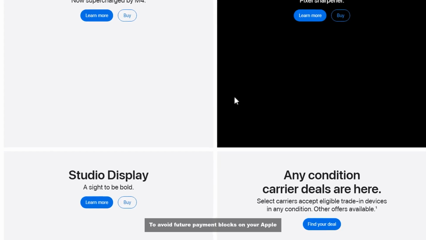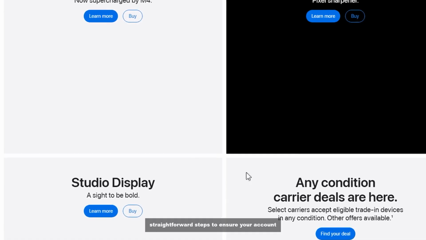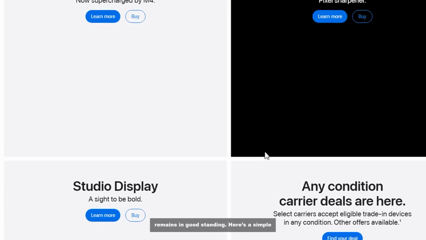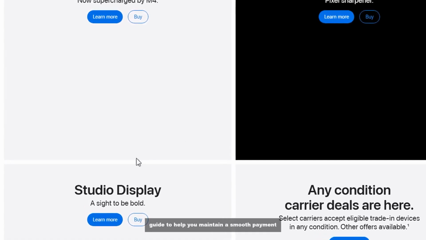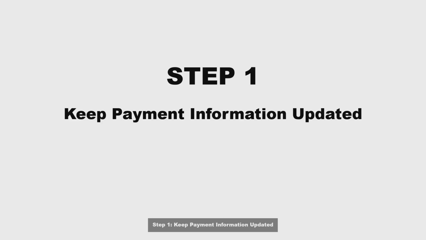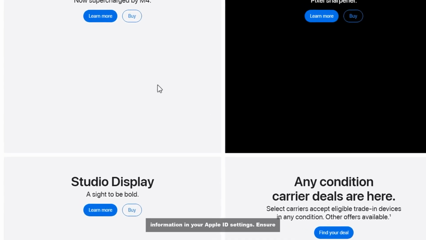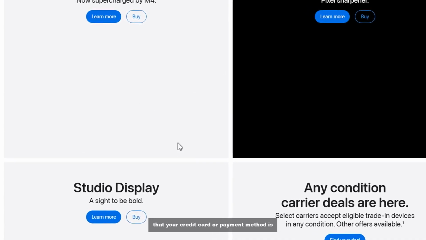To avoid future payment blocks on your Apple ID, it's essential to follow a few straightforward steps to ensure your account remains in good standing. Here is a simple guide to help you maintain a smooth payment experience. Step 1. Keep payment information updated. Regularly check and update your payment information in your Apple ID settings. Ensure that your credit card or payment method is valid and has not expired.